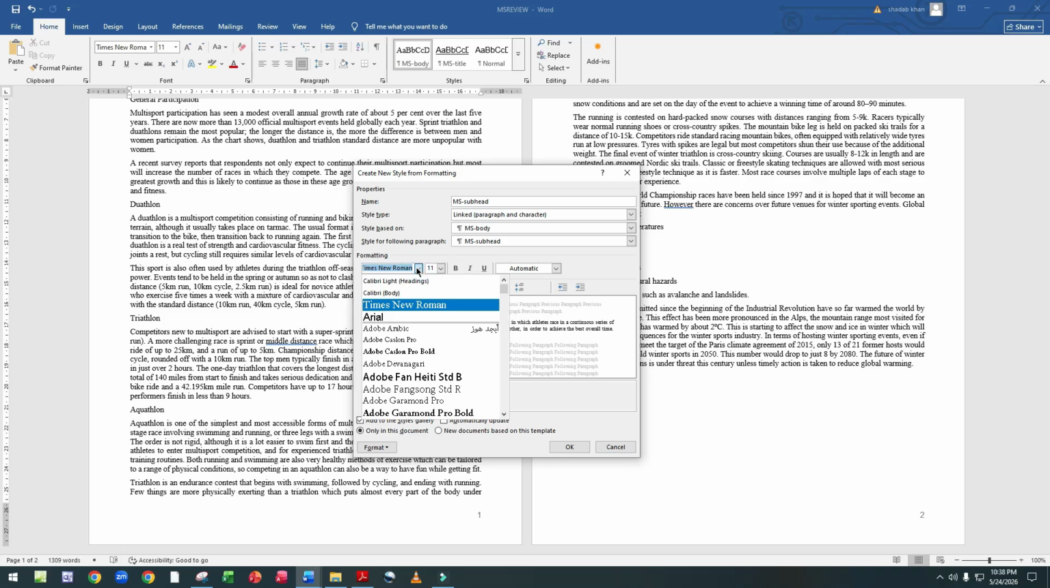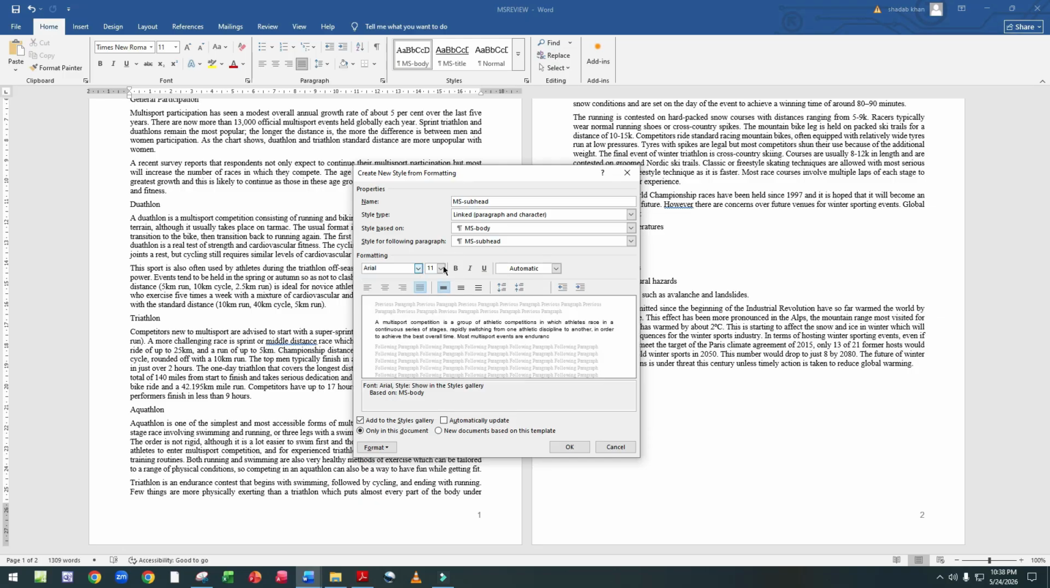Sans serif means Arial. Size should be 18. It should be center.